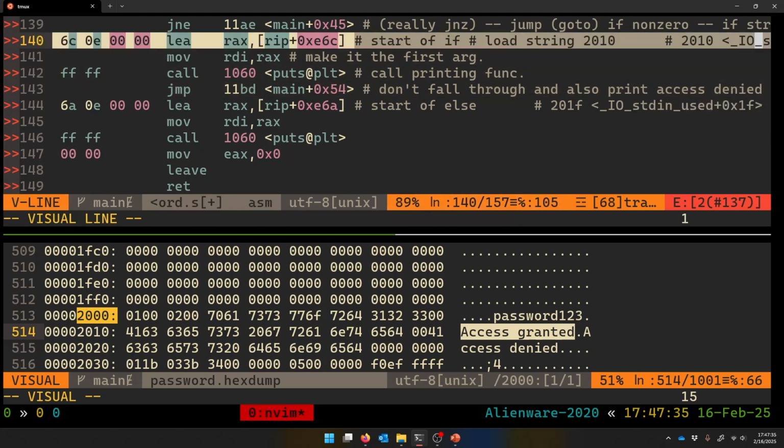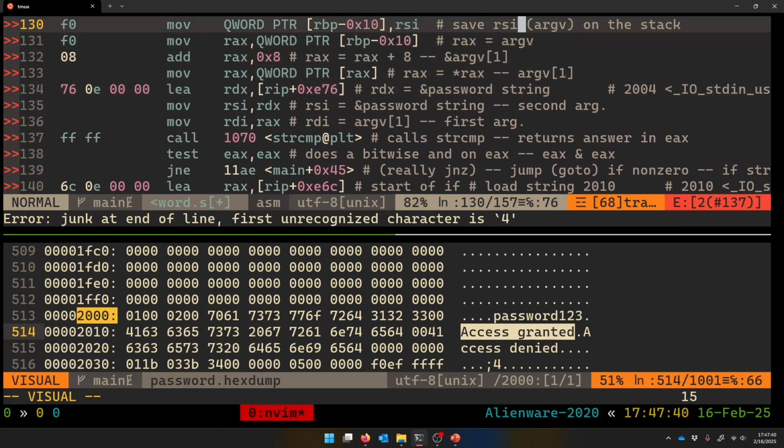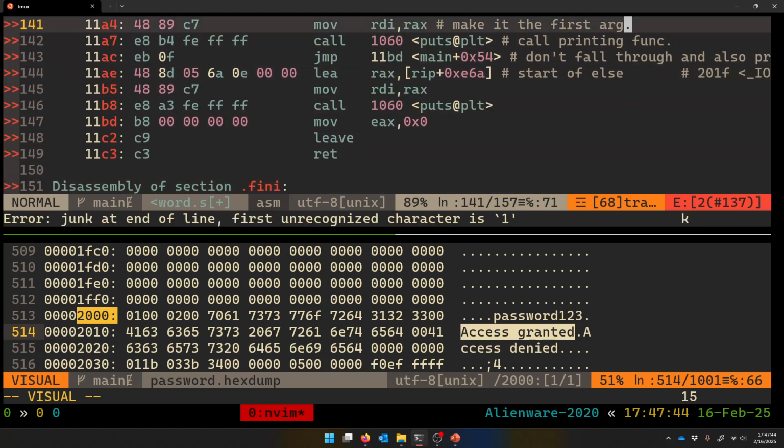So yeah, we just figured out that the true branch is access granted, and we figured out which string we were comparing against. So we essentially hacked it perfectly now. We understand. But let's finish it off for fun.